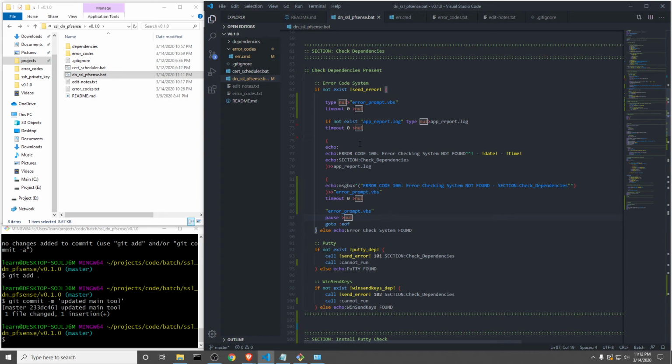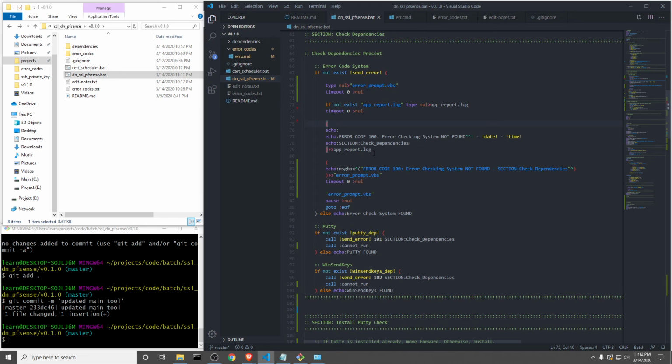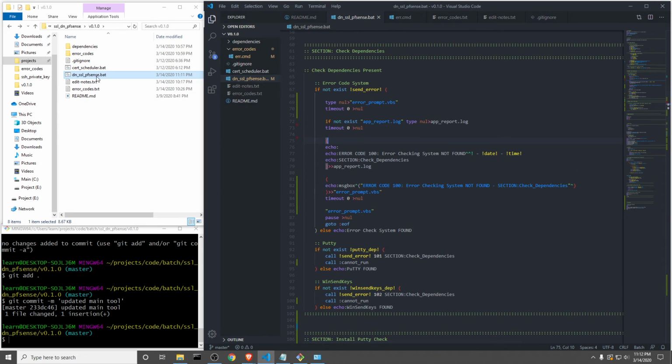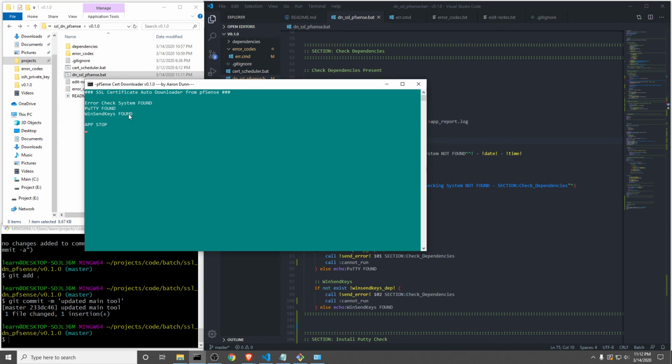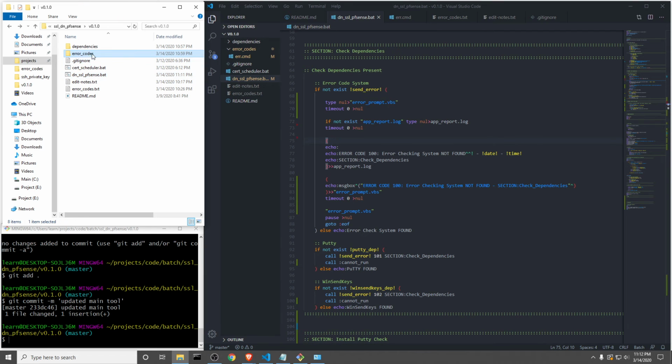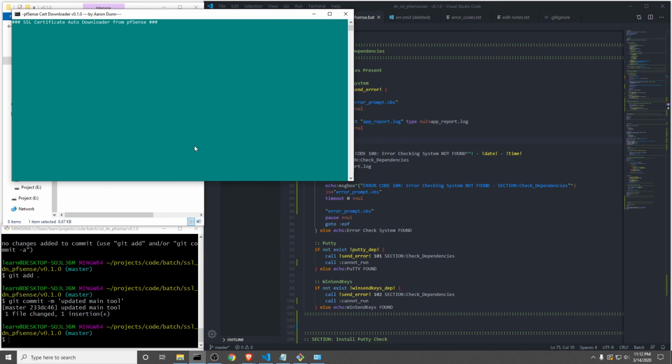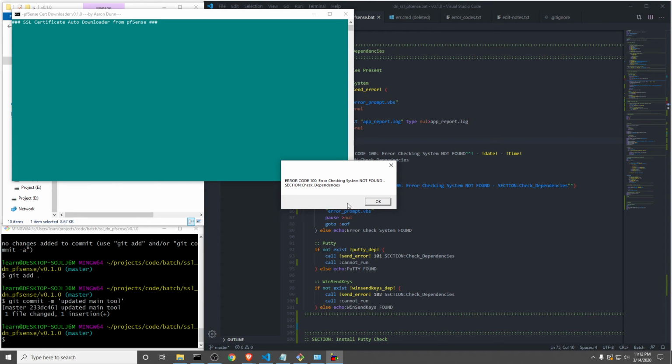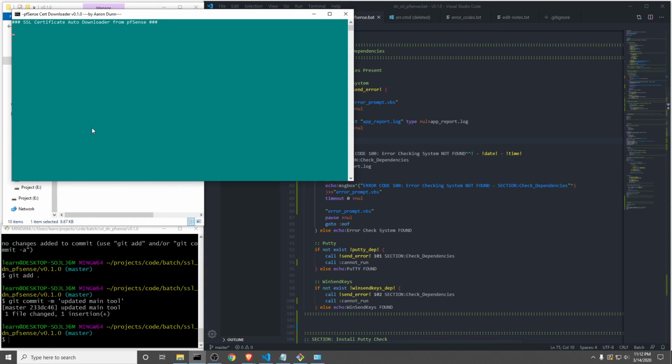Alright. So that's about it. So now it works completely fine, everything looks good, but if the error code system is gone, it should prompt you and say error checking system not found. Section check dependencies. We hit OK.